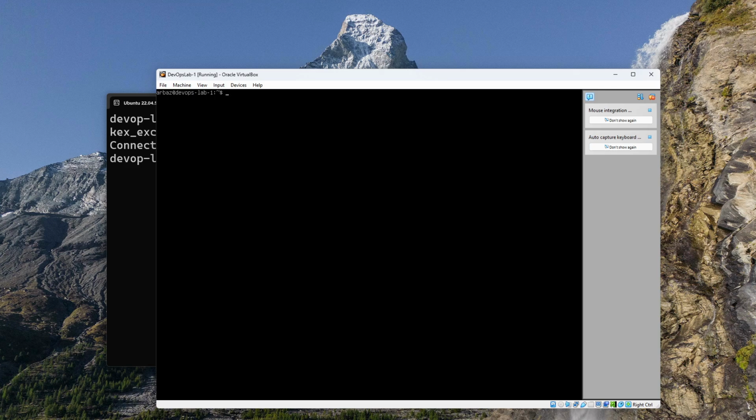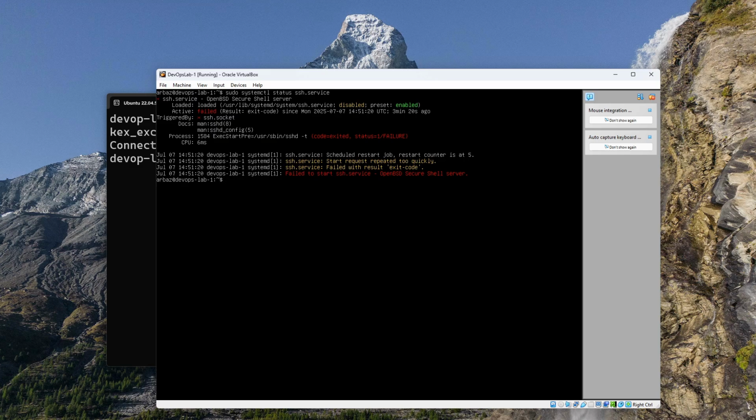Let's look at the SSH service status. For that, I am going to run sudo systemctl status ssh.service. Press enter. Okay, looks like there is some problem with my SSH service. Failed to start SSH service. Let me try to restart. Let's try our luck whether it will work or not. Oh no, it is not working. Job for SSH service failed because the control process exited with error code.